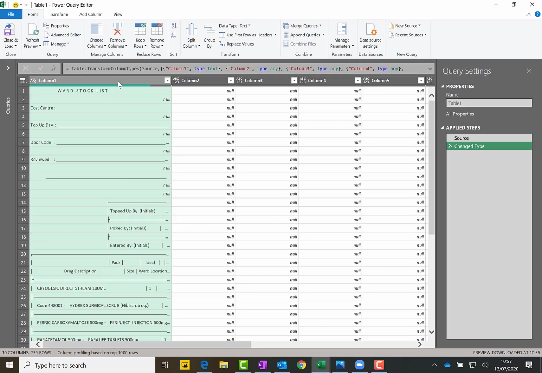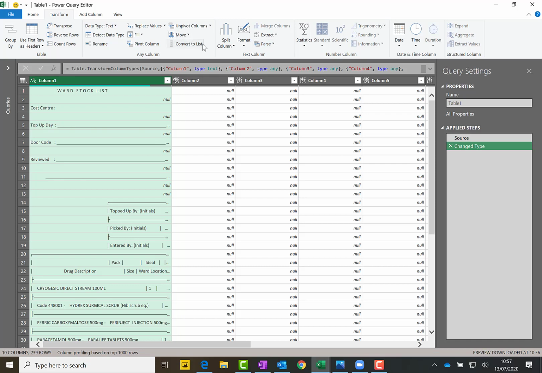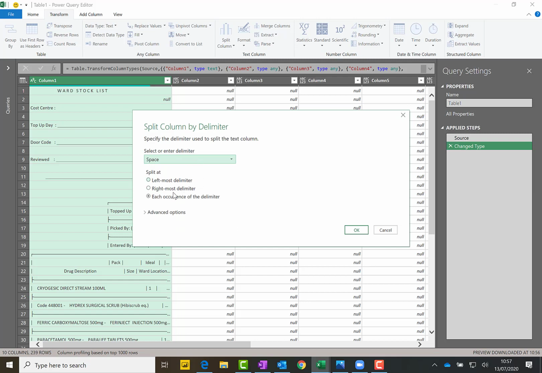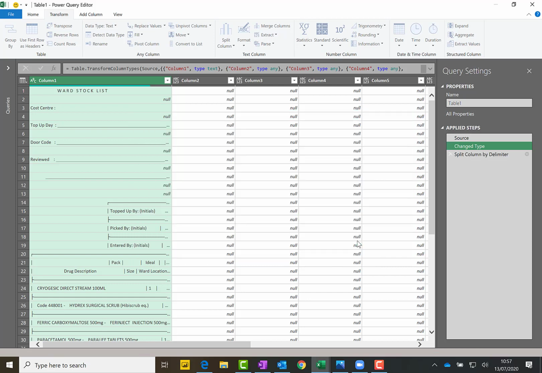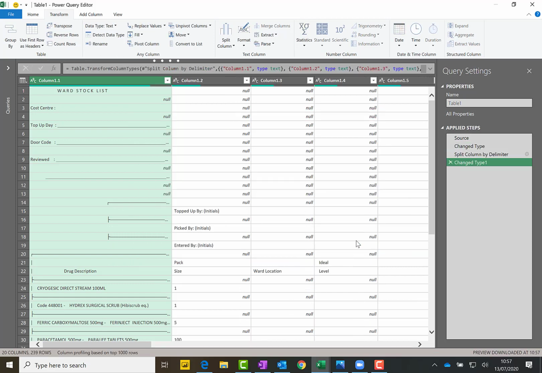The first thing I want to do is split the column. So I go to Transform, Split Column, and use By Delimiter. I want to split it by that little one there. I click up here, choose Custom, and press Control V. I'm going to say at each occurrence of it, and then click OK.